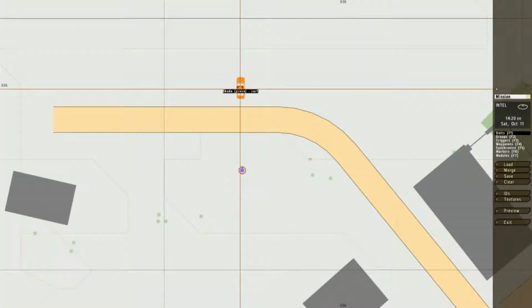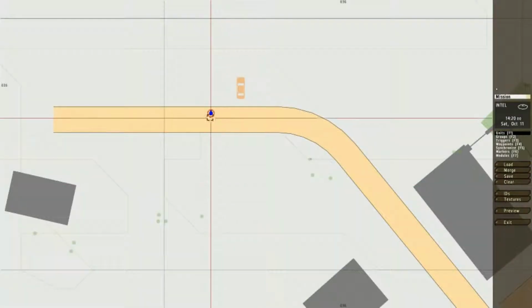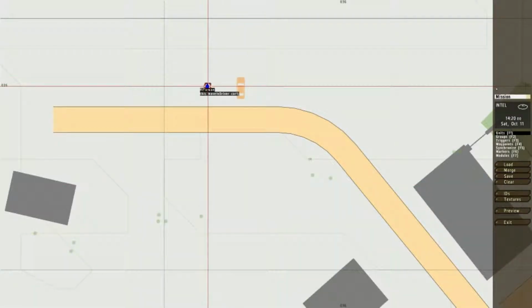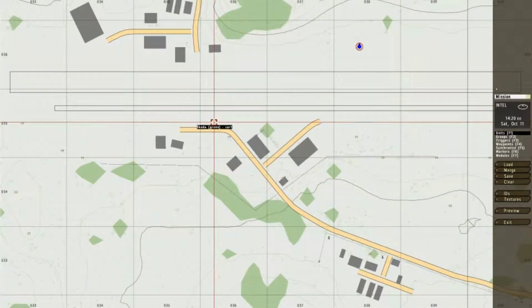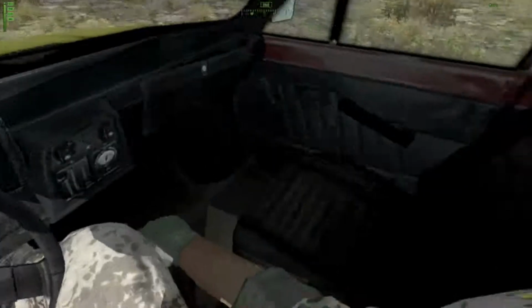So, alright, we got our car here. Now I want this guy in that car as the driver. So what we're going to do is, he doesn't need a name, but in the initialization field here, you're going to type this moveInDriver car 1 semicolon. We'll go over semicolons in a minute. So now what this is going to do is it's going to force him into the driver's slot. And so it doesn't matter where he's at on the map, he's going to wind up in the driver's slot. Okay. So now I'm the driver of this car.